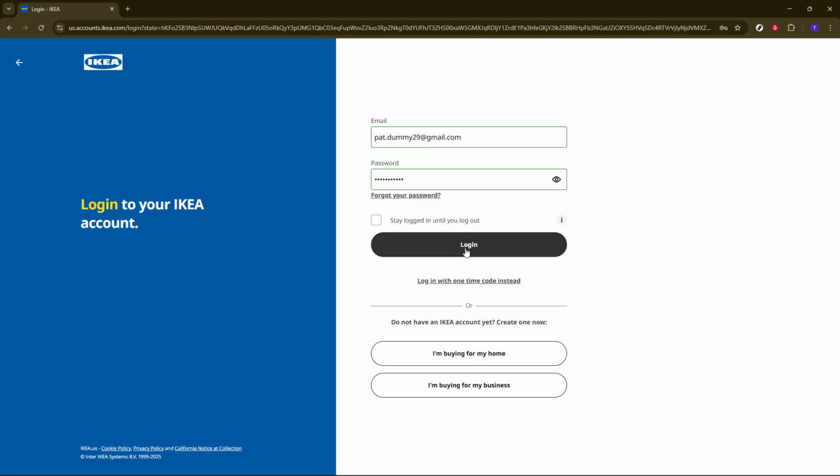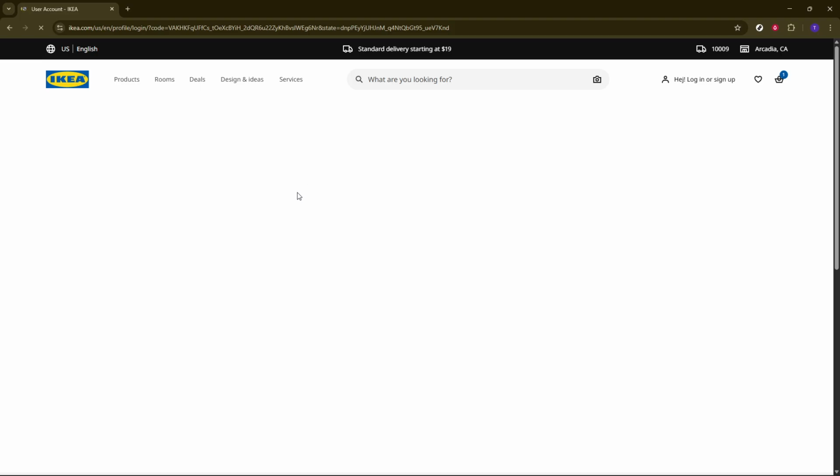Once you're logged in successfully, scroll down to the bottom of the homepage. Here, you will find a section labeled IKEA Brochures. Clicking on this link takes you to a page dedicated to various brochures available from IKEA. On this page, you'll discover that the traditional IKEA catalog is no longer available.